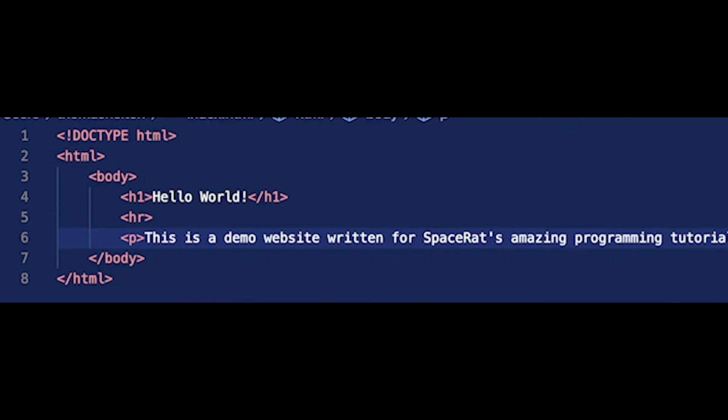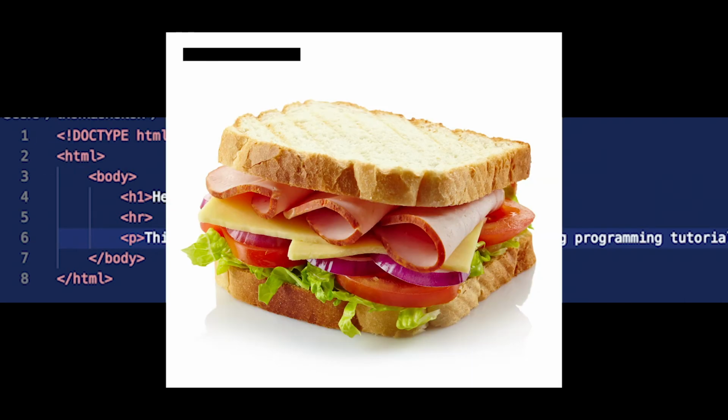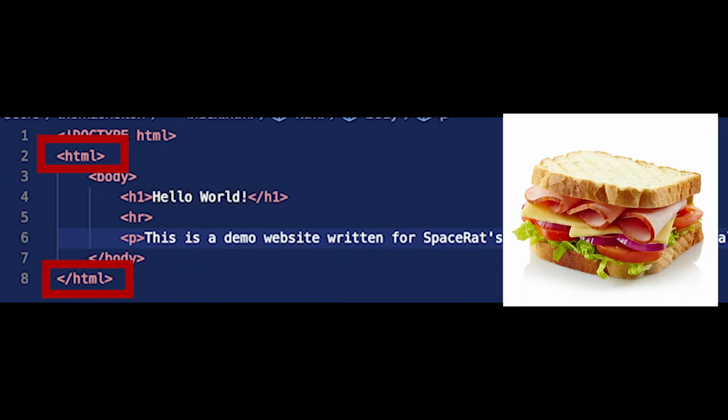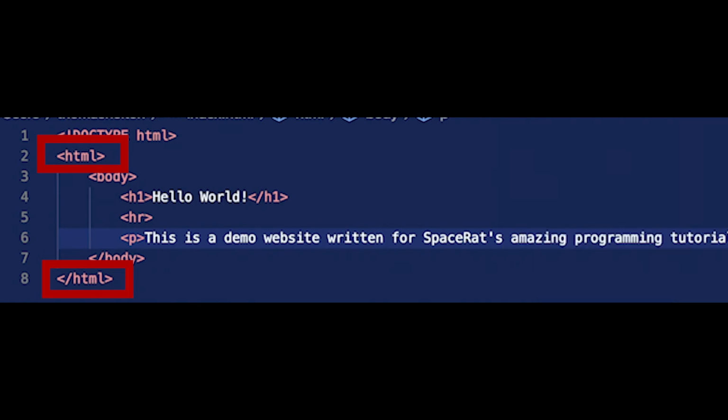Alright. First thing you will notice is all HTML documents start with doctype HTML at the top of their documents. This tells the web browser, hey, this is HTML. The HTML tag you see here basically encloses your code. It's like your code is a sandwich. The HTML tag is the bread of the sandwich. That's why there are two HTML tags. In between both of these tags goes your code.